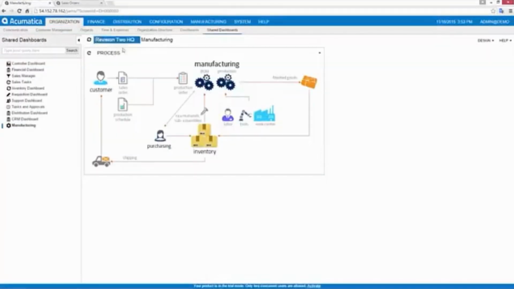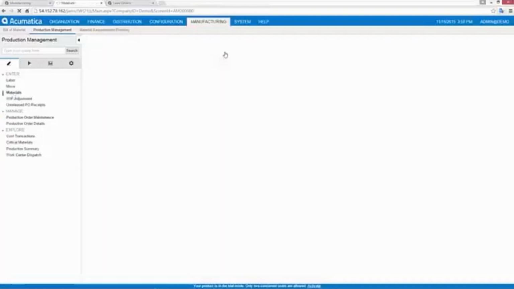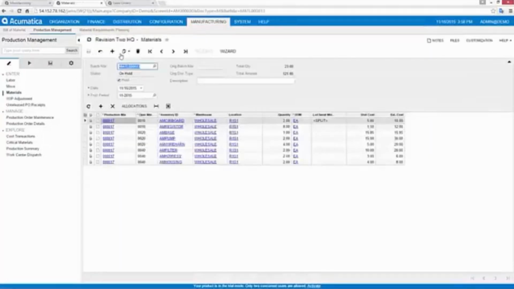Now let's return to the production order and build something. The first step is to release the production order to the shop floor so I can begin issuing materials. The Material Wizard simplifies the process. Integration with the Inventory Management module allows me to take items out of stock and issue the items and their associated costs to the production floor.